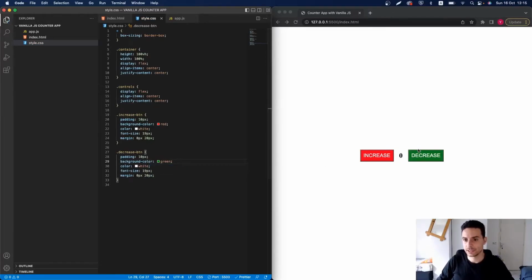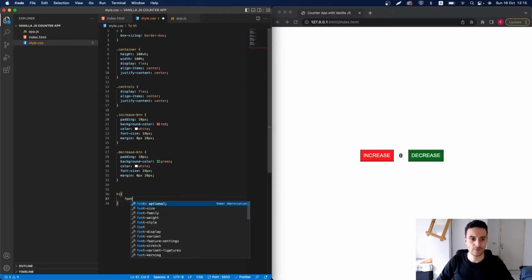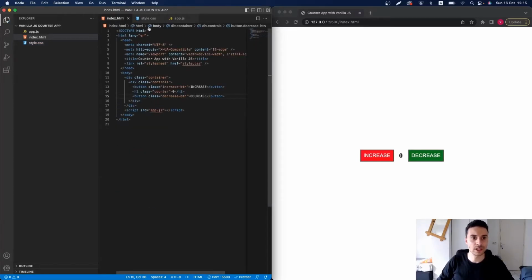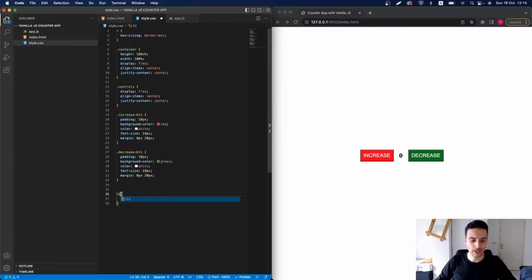Okay, so this is decrease and increase. And now we can grab also the h1, and I'm gonna say font size of 30 pixels. Actually, it's not an h1, it's h2, I'm sorry. So h2 is font size of 30 pixels. Okay.